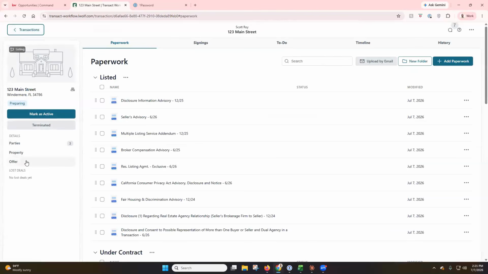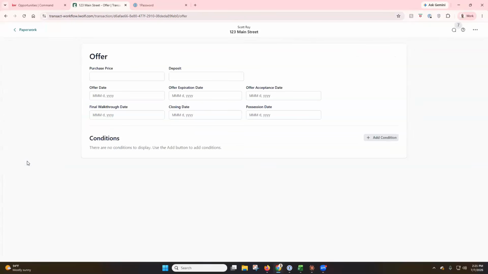And then finally on here, we have the offer section. So if you want to add inside any offers on here, this will be similar to adding inside the offer, obviously over inside the opportunity section. This will allow you to put that in right away. So a few items on here just to help out.